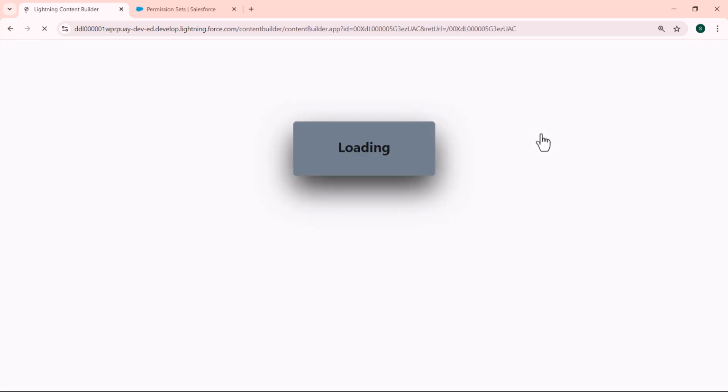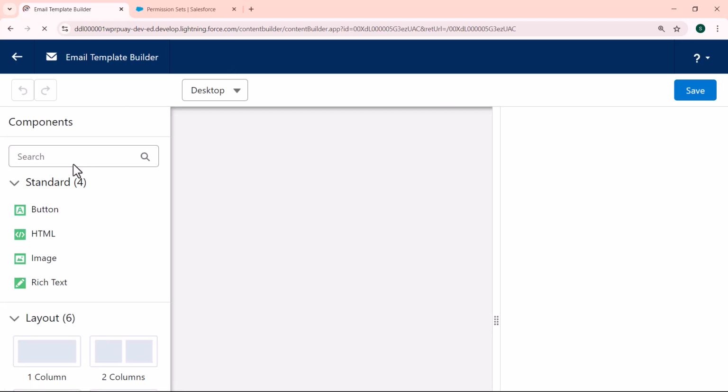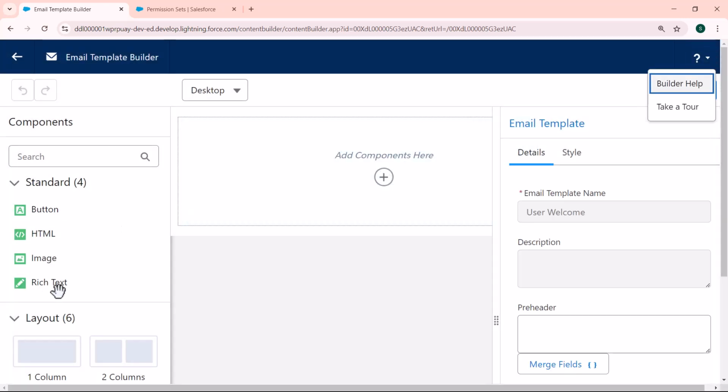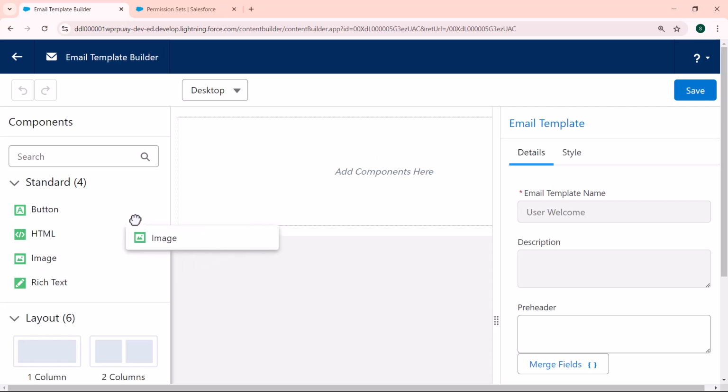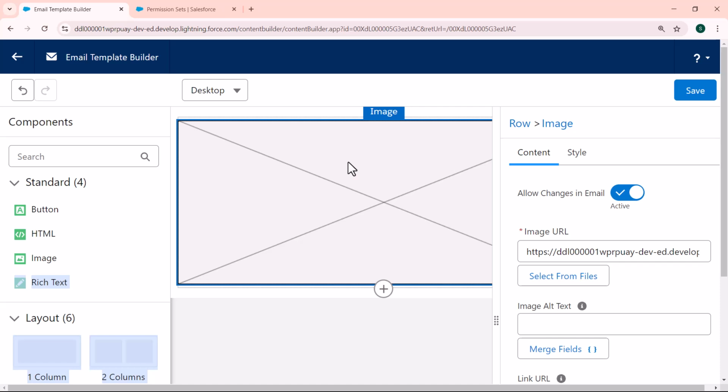Now we will create a user email template by using the four standard components, and here you will see the four standard components shown under the standard option, and here is the list of the components. So first I want to add the image of the company logo. For this we click on the image, drag it and drop it here. Now select the title.